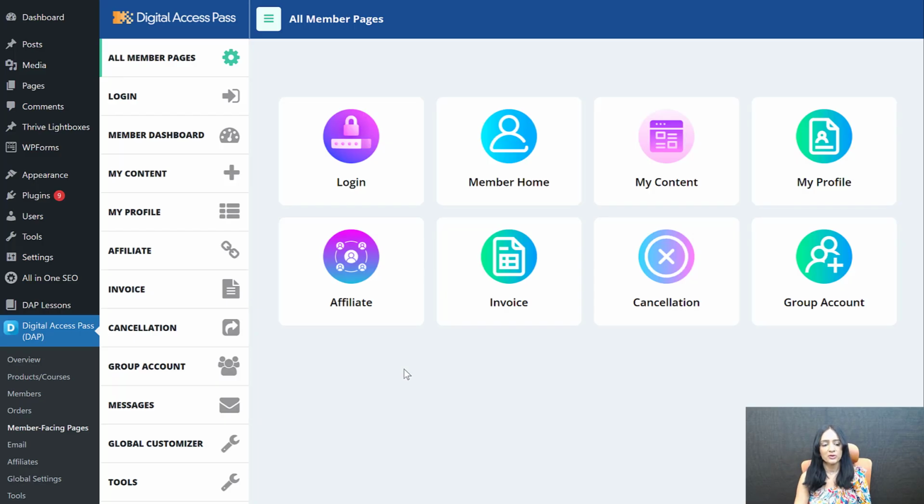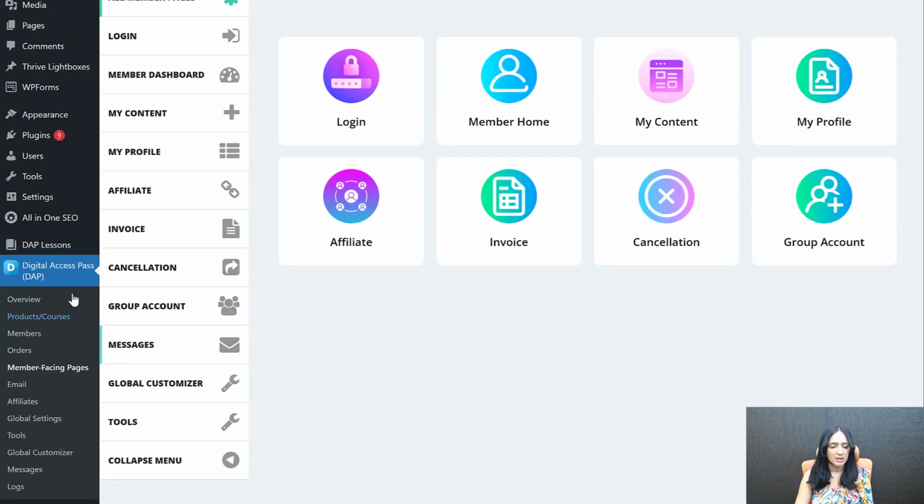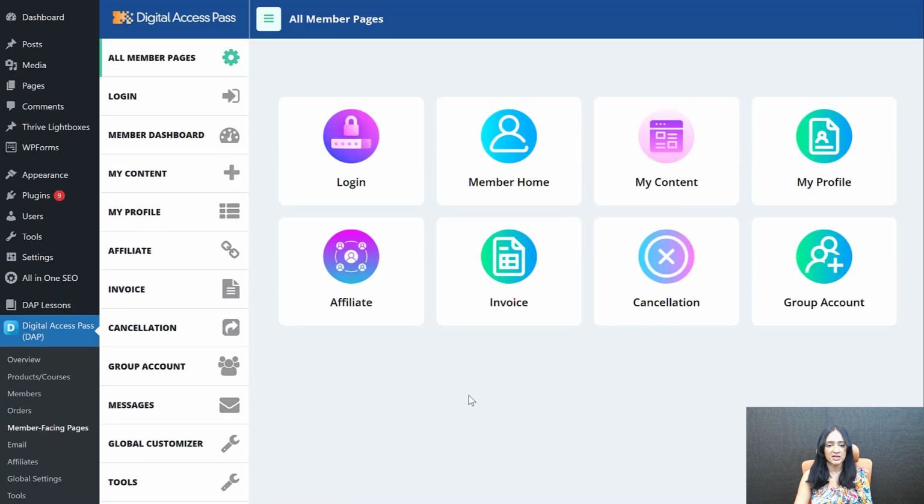All right, so now let me show you how you can create a membership dashboard using DAP's new member page builder. Access it from here, member facing pages, and it will bring you to a page like this. Now, we use the setup wizard to create some of these pages already, right? Login page, member home, my content, my profile. These 4 pages were created by the setup wizard.